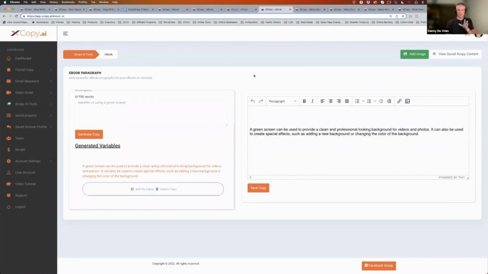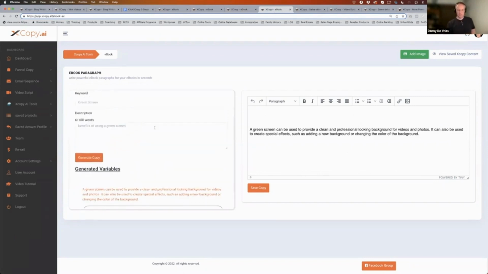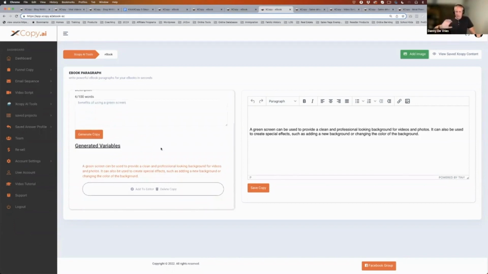Now, once you've done that and you're still not satisfied, you want to add some paragraphs to it. In this case, we're talking about the benefits of using a green screen, and then the system produces a paragraph for you. So you can make it as long as you want and as you're happy with. It does provide you with some editing, and everything that you do is in the editor. You can save everything for later, and then you can go into the saved projects, and you can grab everything that you've created out of there and create your ebook. So now you've done your info product.